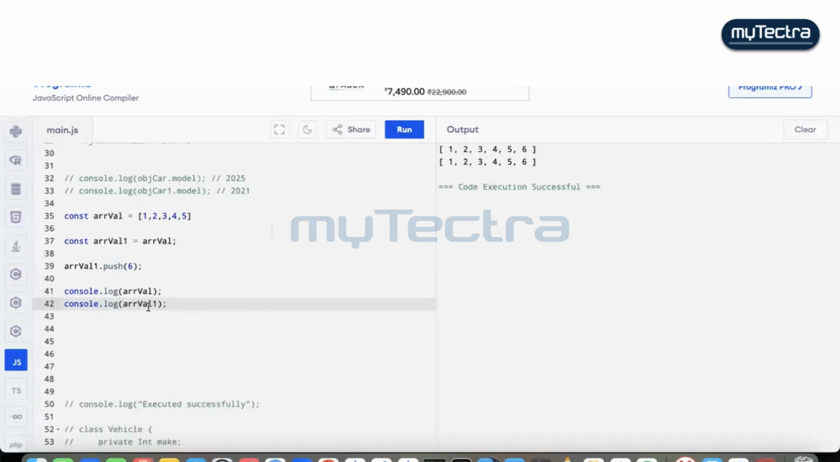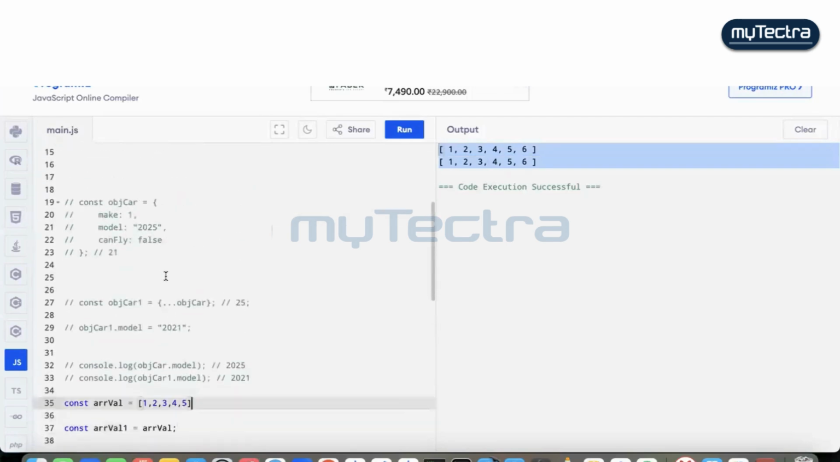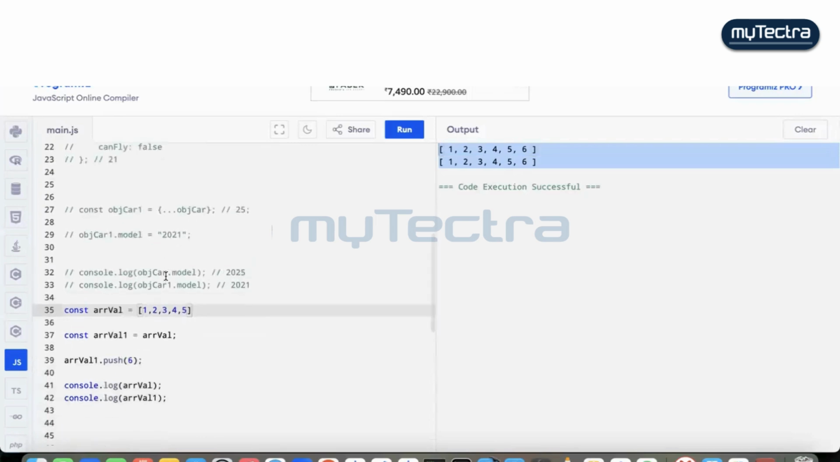In array value 1 and array value, both now have 6 elements. But array val only had 5 elements. Why? Because of the same logic: references. Is it clear now? How do we fix it then?